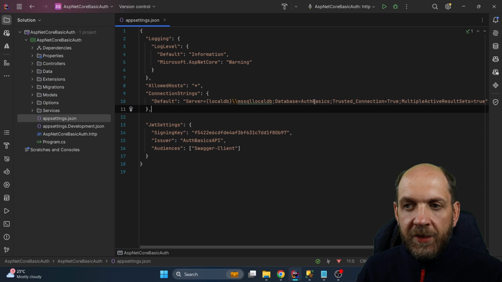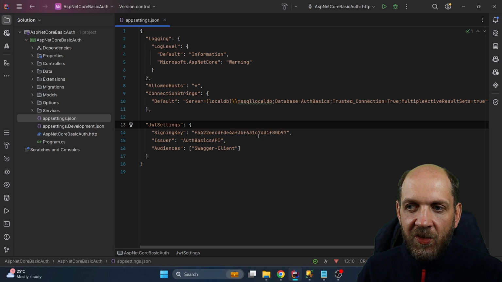I have already created a database. So if you just want to also code along, make sure that you also have a database and you add the connection string. However, the next part that's actually important is these JWT settings. And these here are some application settings that we will need to use when it comes to generating and issuing JSON Web Tokens ourselves, like in our own application.